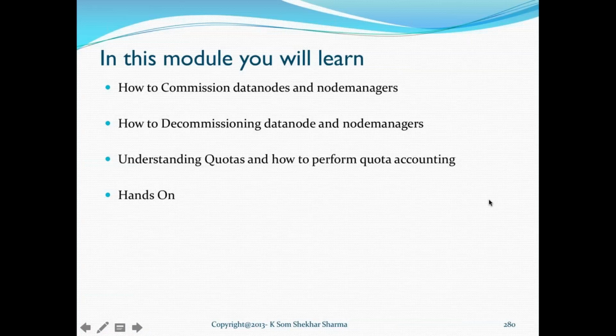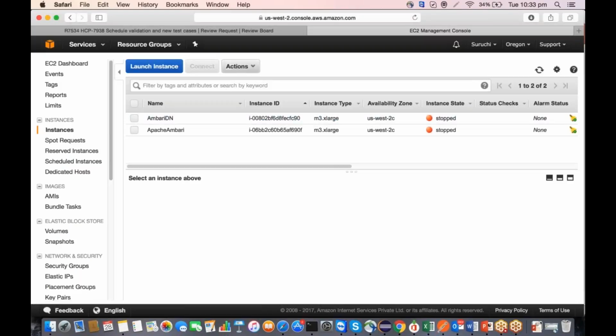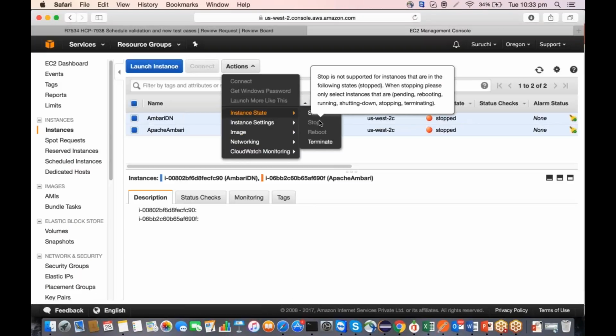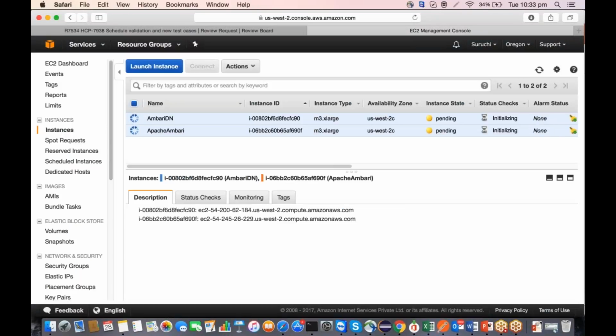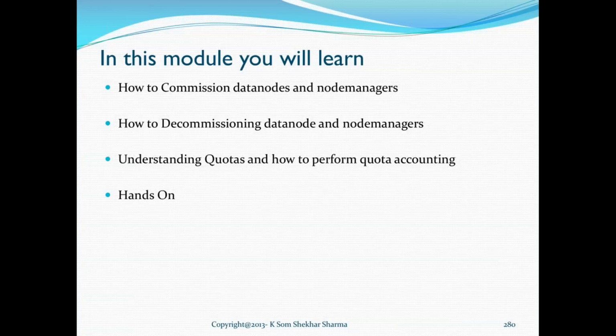So let us bring our cluster up first. I will go to my machine, select each of those, and start my instances. It will take some time to start my instances. Okay, so meanwhile we'll start with some theoretical concepts.